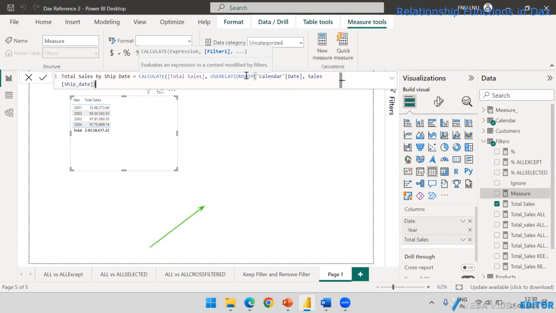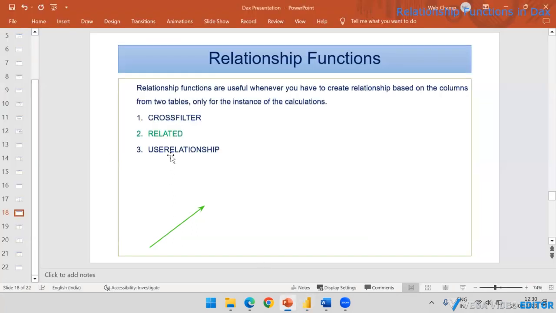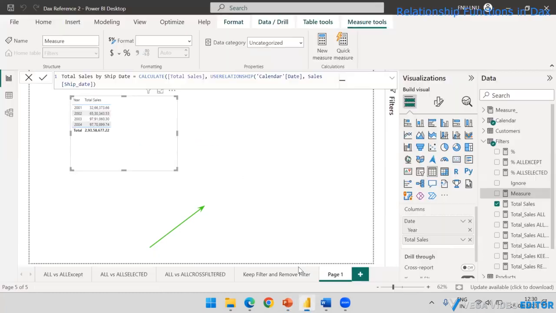And it says use relationship, okay, not user relationship, my bad. Yes, I read it as a user relationship, but it is actually use relationship. So use relationship is going to perform the calculation, meaning this function is going to modify your existing relationship. It will modify the relationship for the calculation purpose, for the instance of this calculation only. It is not going to modify the relationship through the model. It will modify the relationship only for this calculation only.